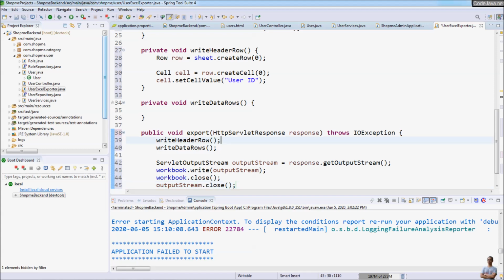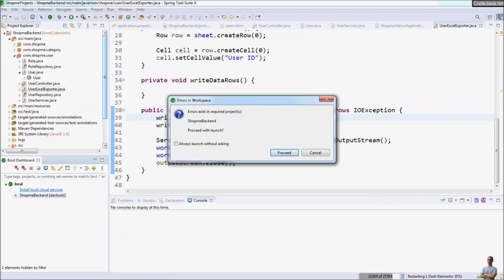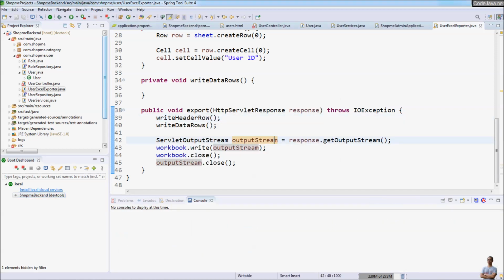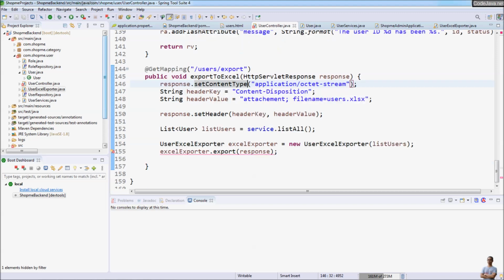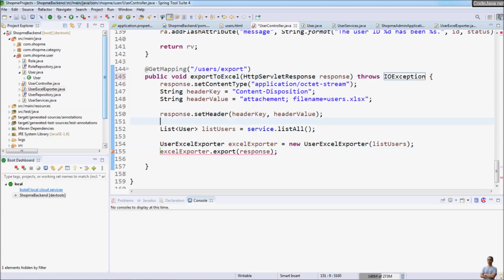That's it. And now we can start our Spring Boot application to run the first test for exporting Excel. Start. We got an error. Let's see where the error is. We need to add those declarations. Okay. Now start.